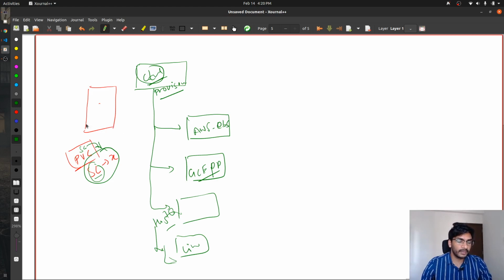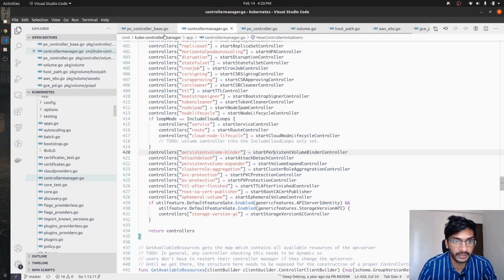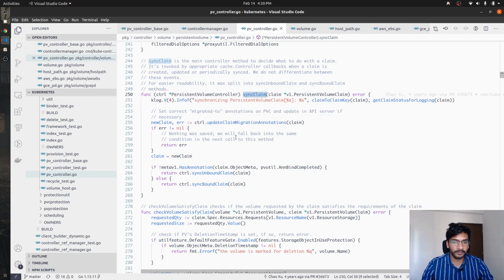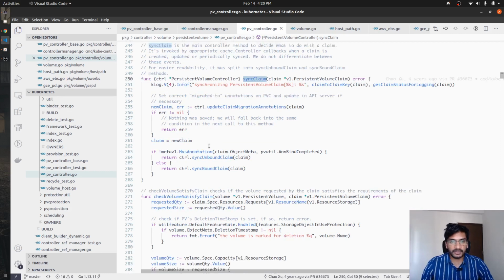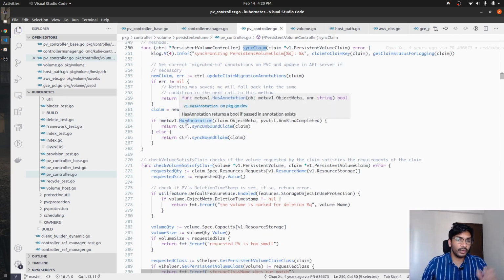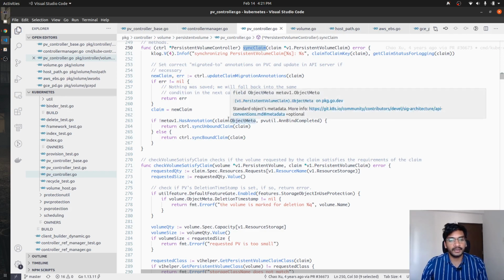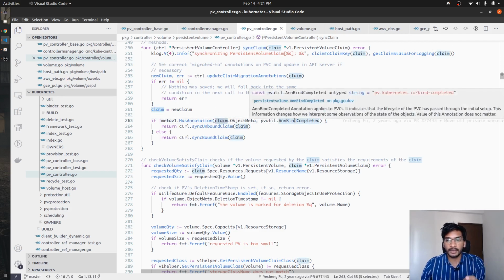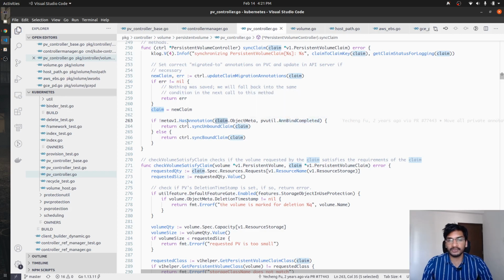Now let's go ahead and have a look into the code base for a second. So this is the PV controller that we were talking about, and this is the main method that we are going to look into. We can see here, let's assume sync claim is called when that controller runs. When sync claim is called, we figure out if the claim has already been bound. We check that using an annotation in the PVC. What we are saying is, if the claim has this particular annotation, pv.kubernetes.io bind completed, which a claim has as soon as a volume is bound to it, that is what we are checking here.